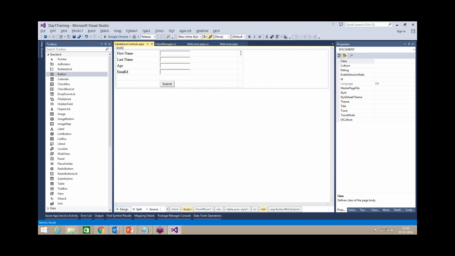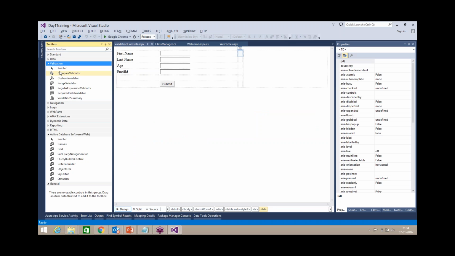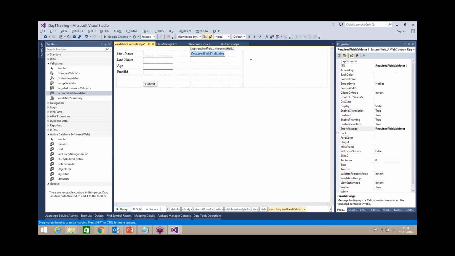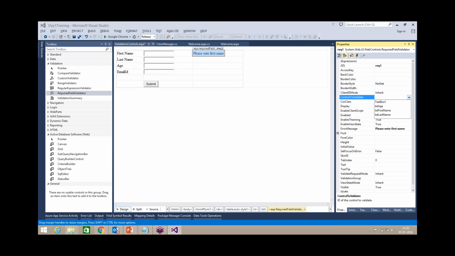So we will see here. I have validation controls here. I will take the required field validator and drag and drop it here. You can see REQ1. Error message: please enter first name. Initial value by default will be blank; you should keep it blank, that's fine. And control to validate, it will show all the text IDs you have on your page. That is first name we are going to validate.